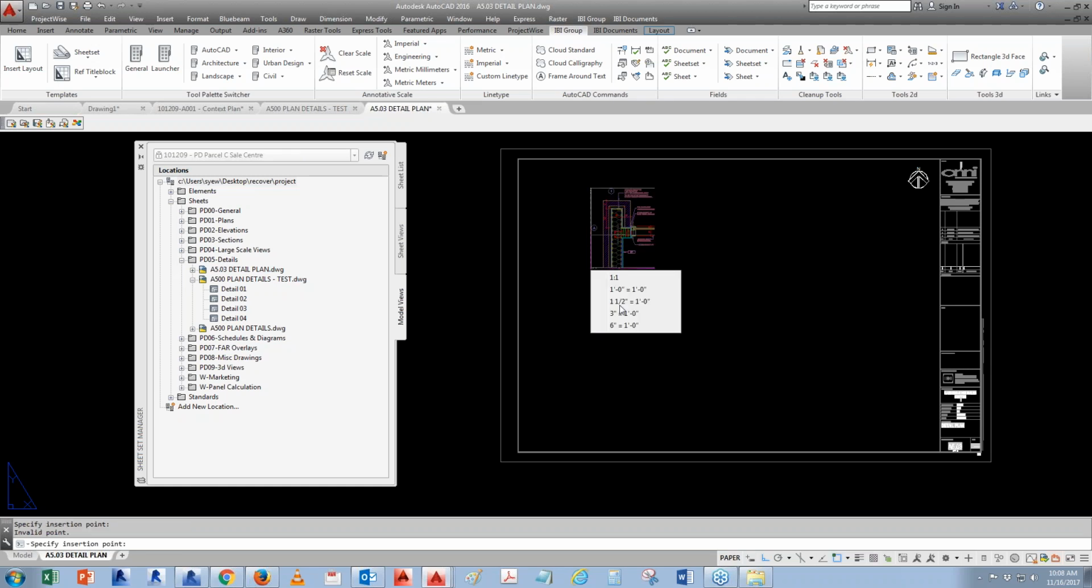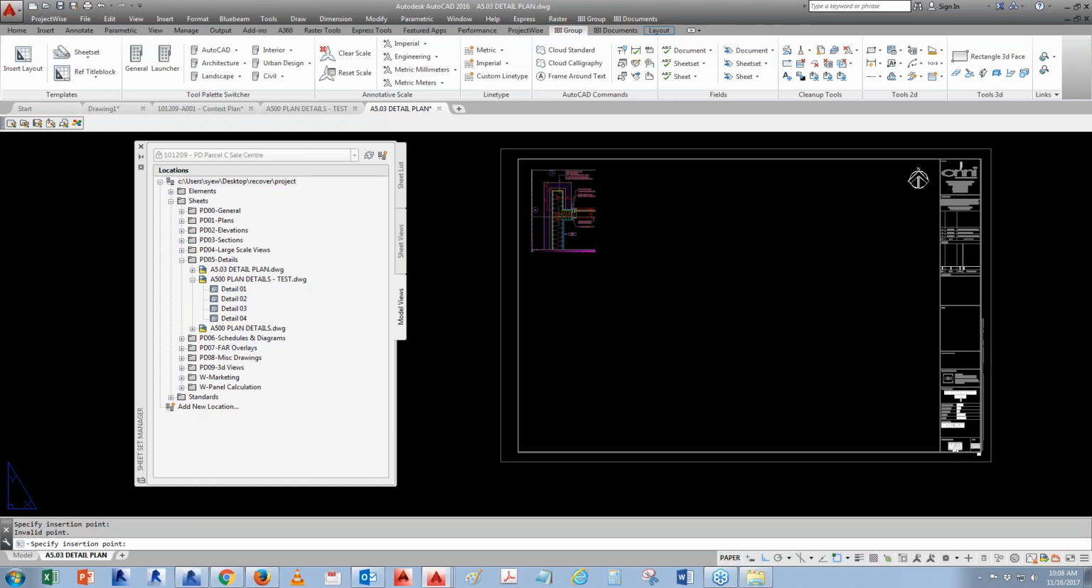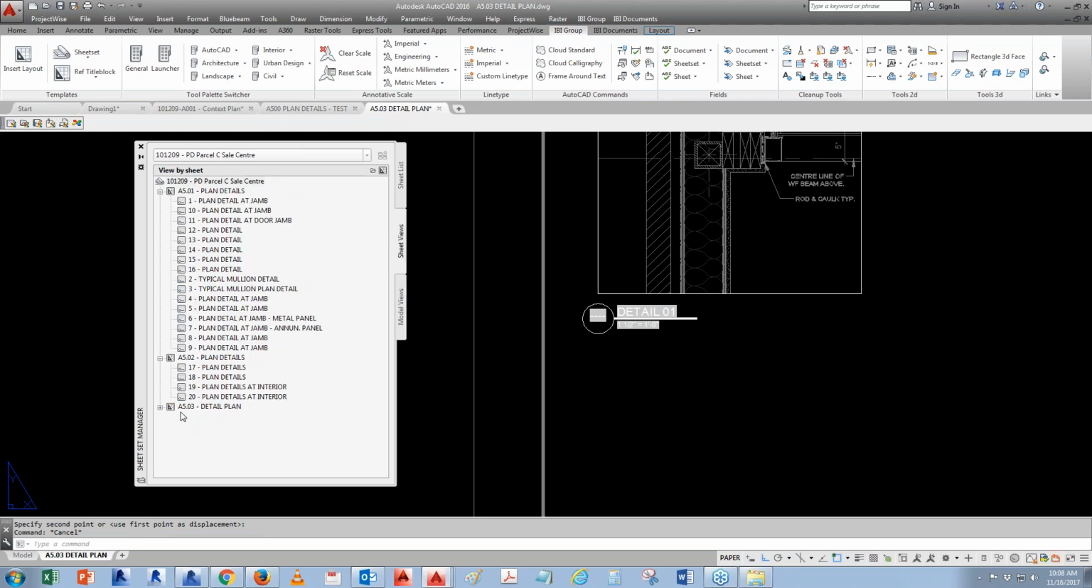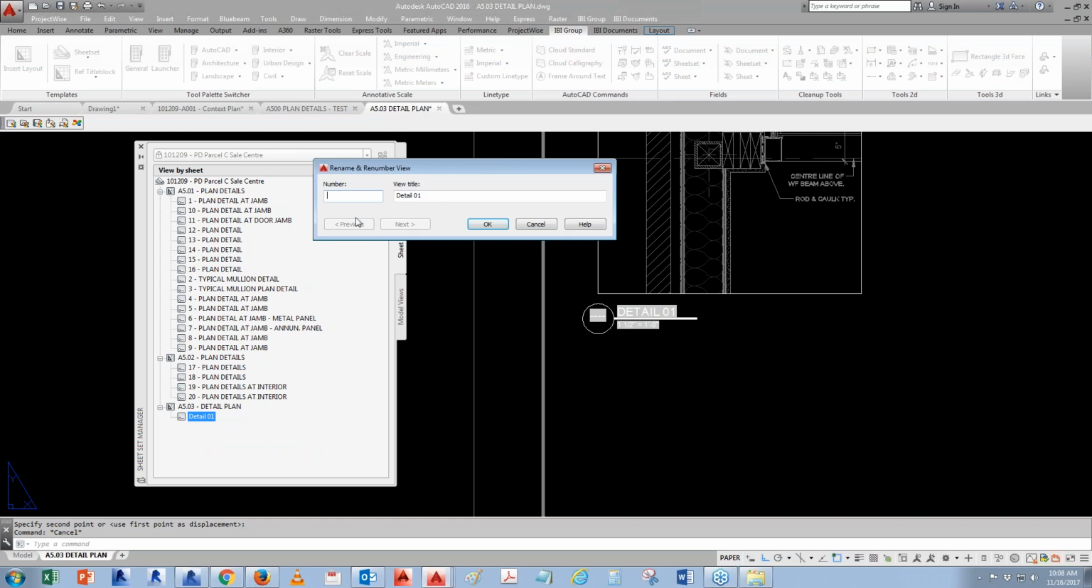When you right-click on it, you're able to select what scale you want to put in. Just plunk it in there and say OK. That's your detail 1. How you control this is that once you put that in there, it creates one right here, detail sheet view. It's called detail 1. Here you can say rename and renumber, and say this one is 1, or 01, or I'm just going to put 1. And I'm just going to say plan detail at exterior wall.